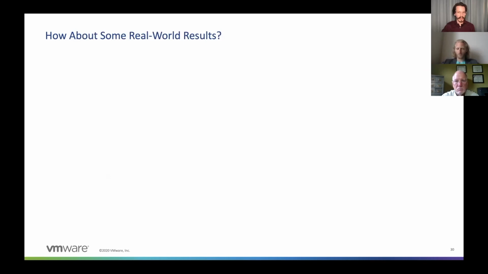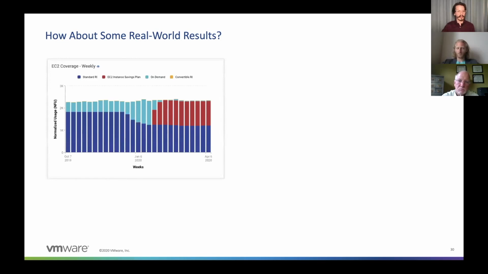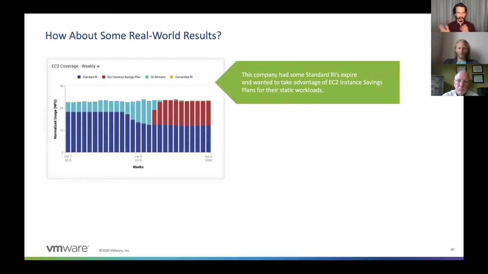So like I said, we have a lot of customers who are using savings plans, and I wanted to give a couple examples. This customer in particular, you can see in the middle, the dark blue is the standard RIs that started to expire. They purchased lots of RIs in different intervals, and they knew that they were expiring, and we worked with them to analyze and figure out which types of instances they wanted to continue to cover. And they ultimately chose an EC2 instance savings plan because they had some very static workloads. So they're now running, if you see the red bars here, they're almost completely covering their on-demand and running about 96% coverage. They're extremely happy.